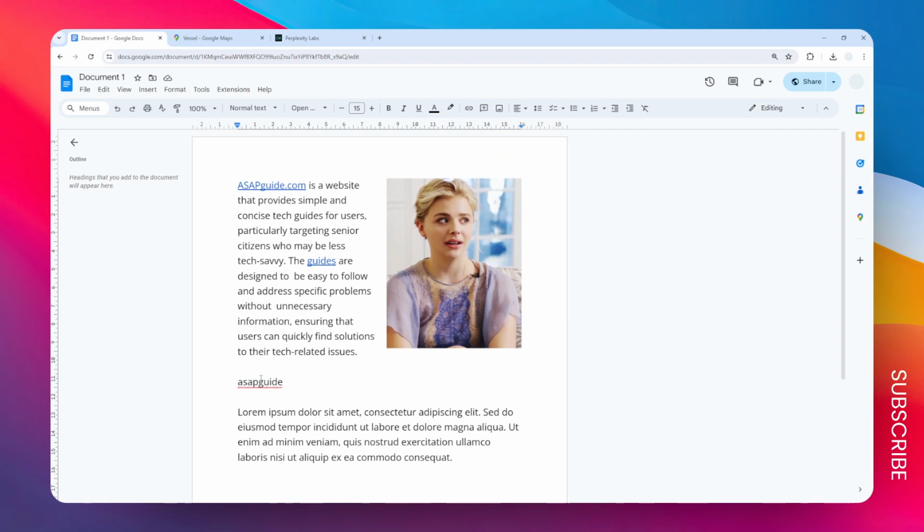In this example, I have this word that says AsapGuide, but it is labeled as not recognizable because it is not something that exists in a normal dictionary. This is actually a brand name. That's why it has this red underline, meaning that this is not the right word. So Google Docs is trying to tell you that you have to change this.